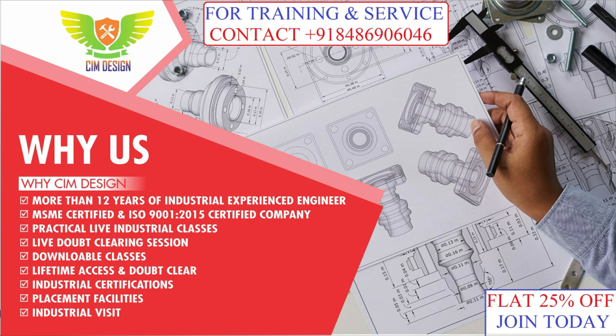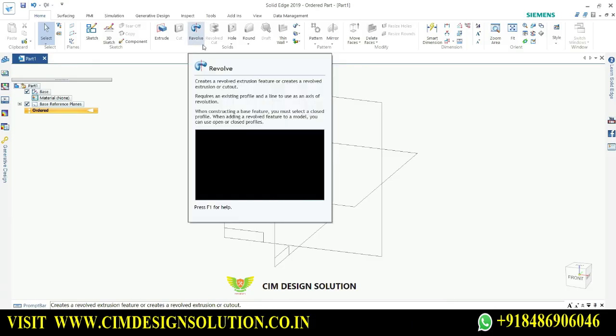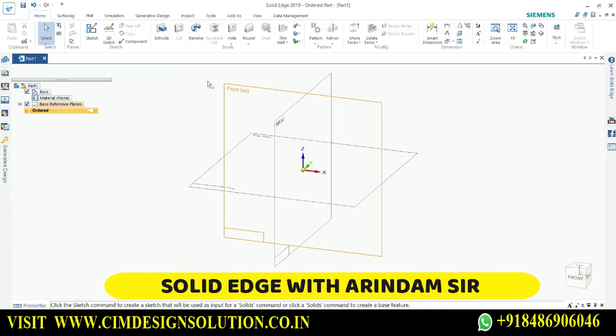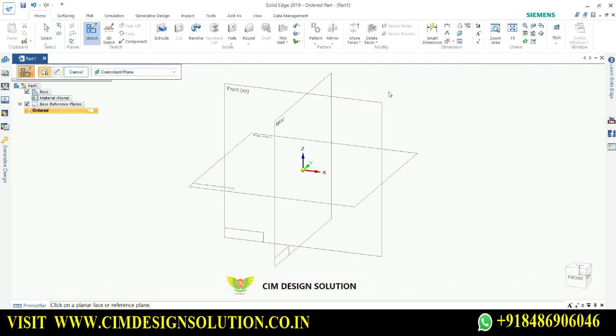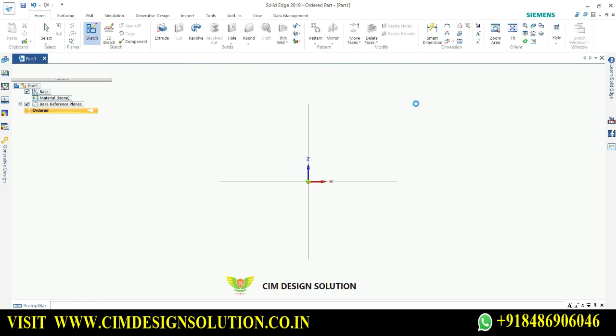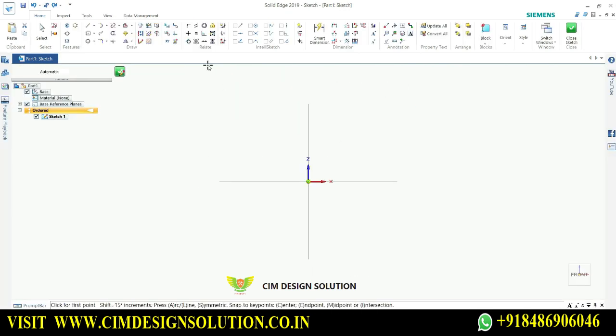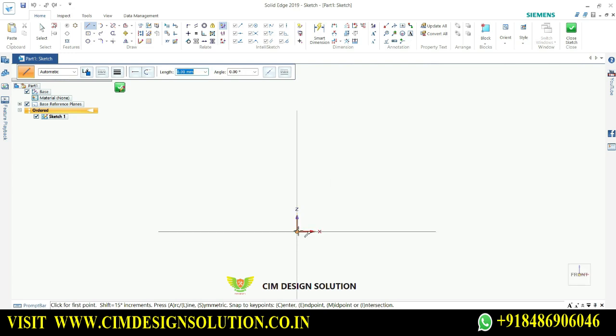Today we will see the revolve feature in SolidEdge. So for that I have to make a sketch. So go to sketch, select this particular front plane, and right now I am going to make this kind of sketch. Say the value of this is 50.